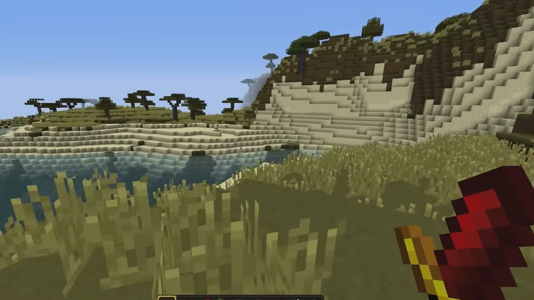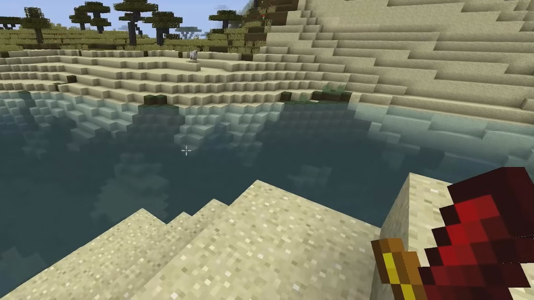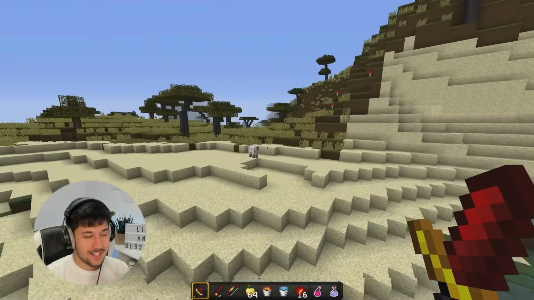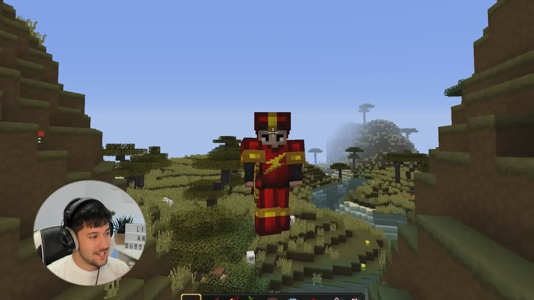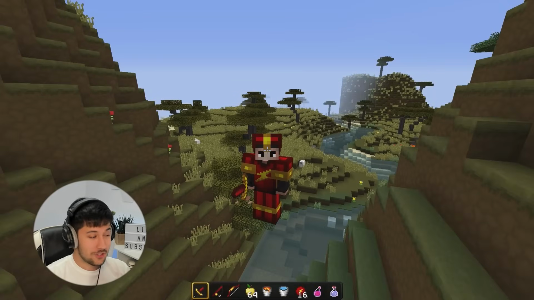Now, if you're wondering what texture pack I'm using, I'm actually using a new texture pack that I've made called Lightning 16X, which is like a red and gold theme pack. It's kind of like the Flash, as you can see here on the diamond armor. I think it looks really good.